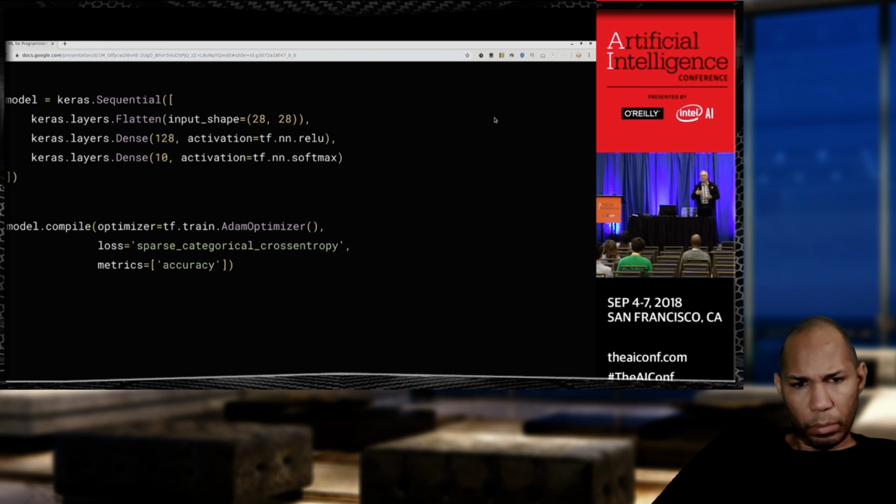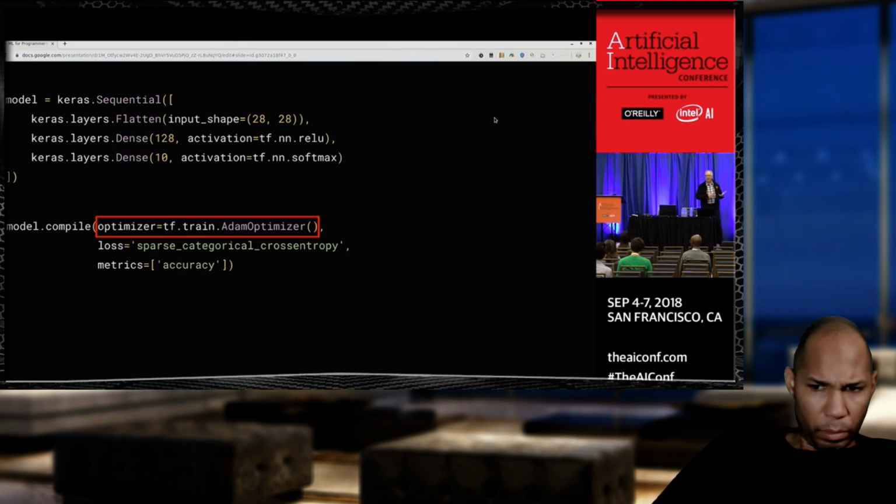So in this case, for the Fashion MNIST, after a bit of trial and error, we ended up selecting these two functions for the tutorial. But as you read through the documentation, you'll see all the functions that are available. In this case, I'm training it with an Adam optimizer.